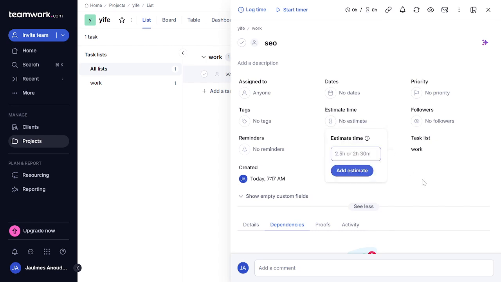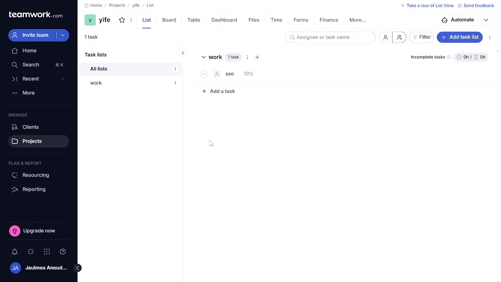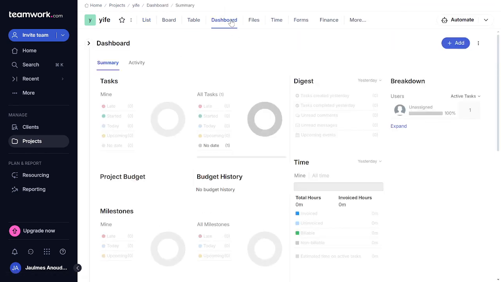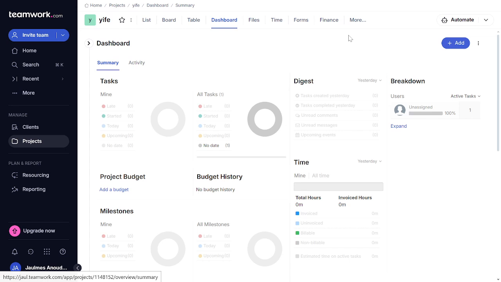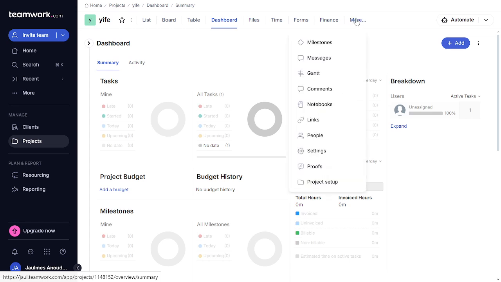Next up, we'll look at monitoring progress. Click on Dashboard, then select Project Health. Here, you'll get an overview of the project's status, completed tasks, and any potential issues. This is a critical step because it allows you to identify any hiccups early on and address them before they become major problems. Lastly, remember to leverage the Files section to share documents with your team.